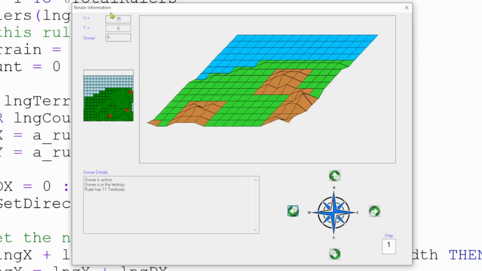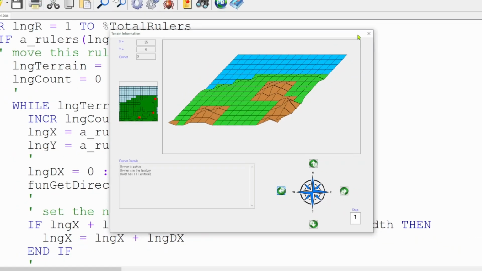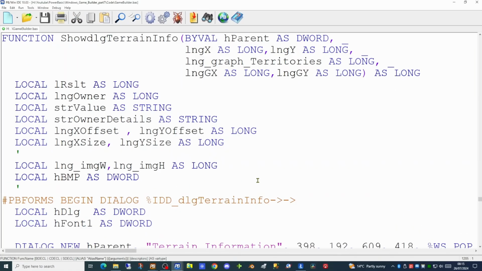So we'll need to update both the x and y coordinates and the owner details. Also, the terrain we are centered on is not indicated on this mini-map, which would be ideal to give a bit more clarity. So let's go back to the code and correct these problems. If we look at the terrain info function, this is a function that displays this map on the screen.